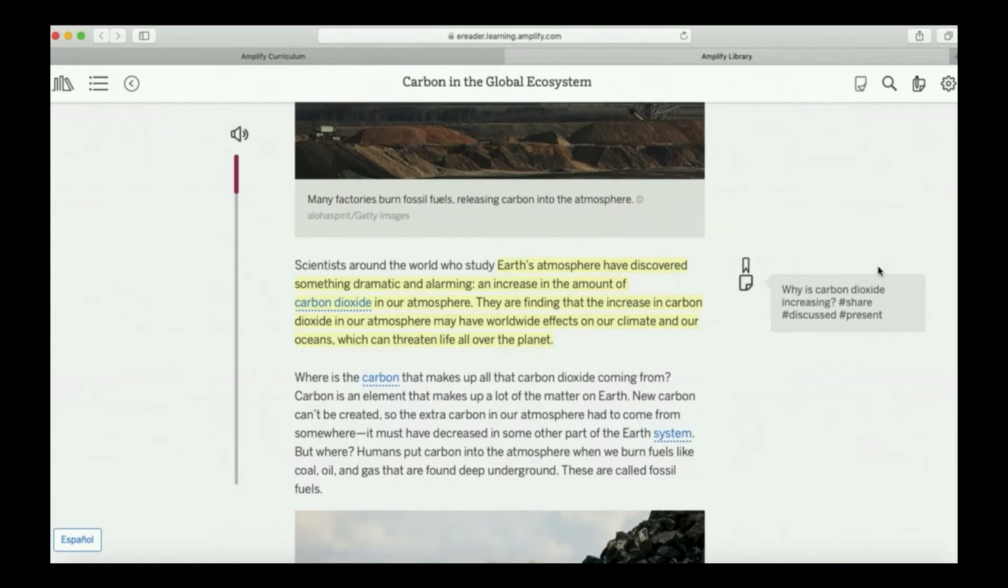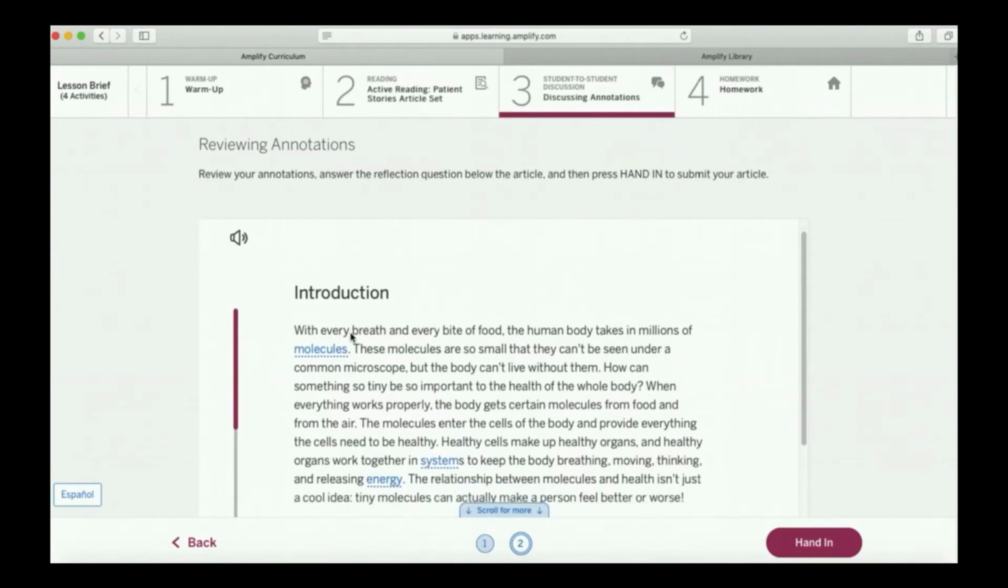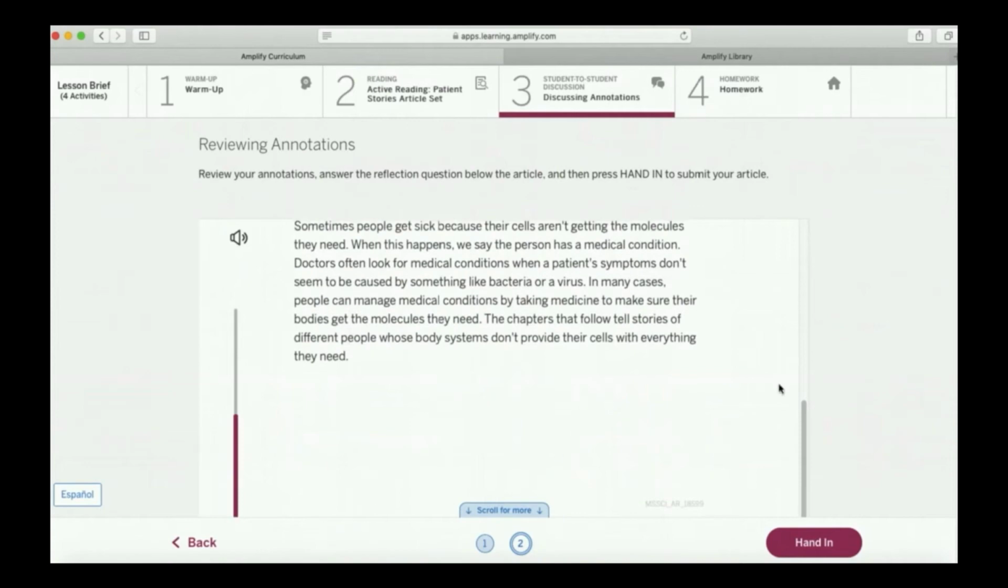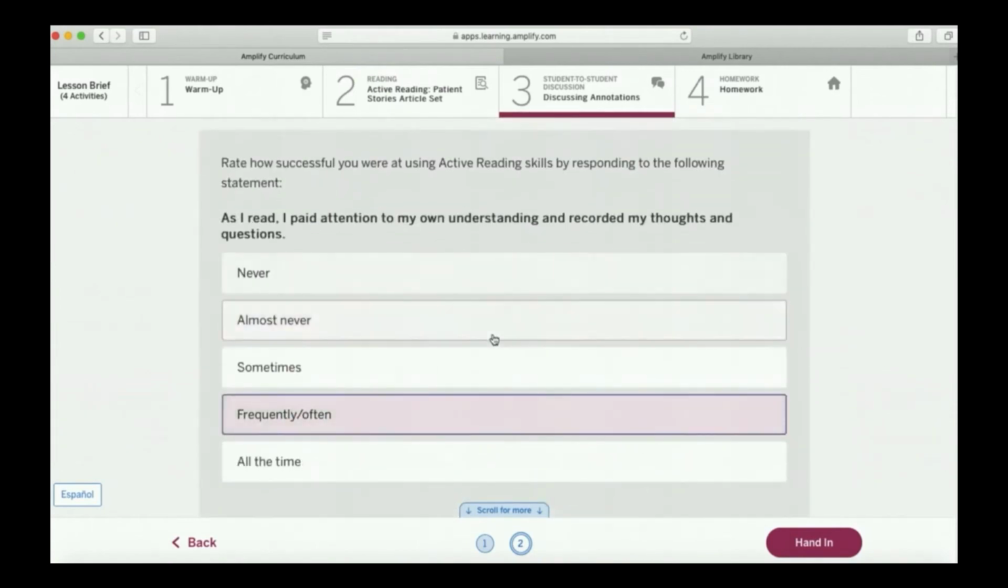In addition to discussions, sometimes activities will call for students to share their annotations with their teacher by handing them in like they do with so many other activities. In order for the annotations to be submitted to the teacher's classwork, students will review their annotations, answer the question, and press Hand In. Once they do so, the teacher will see the students' annotations and their responses to the questions in classwork.